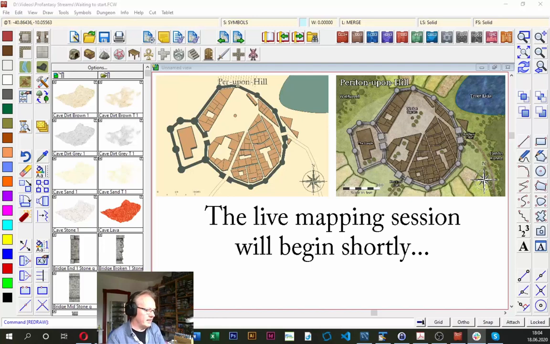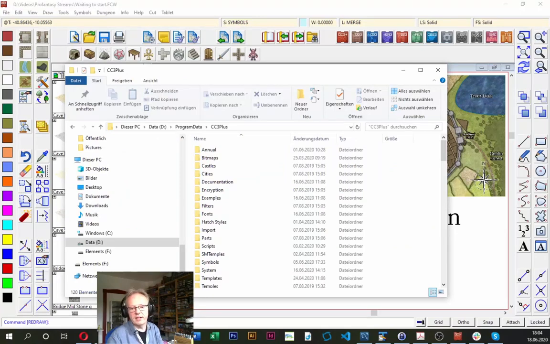So to start off, let's see how we usually start out with an annual issue. The first thing we do is access the mapping guide that comes with each annual issue, and for that I have the program data folder of CC3 Plus open. You can see this is my install location. This may be different if you've got it installed on your system. Typically it will be on the same disk as your Windows installation. For me it's on the D drive, and then it's program data and CC3 Plus.